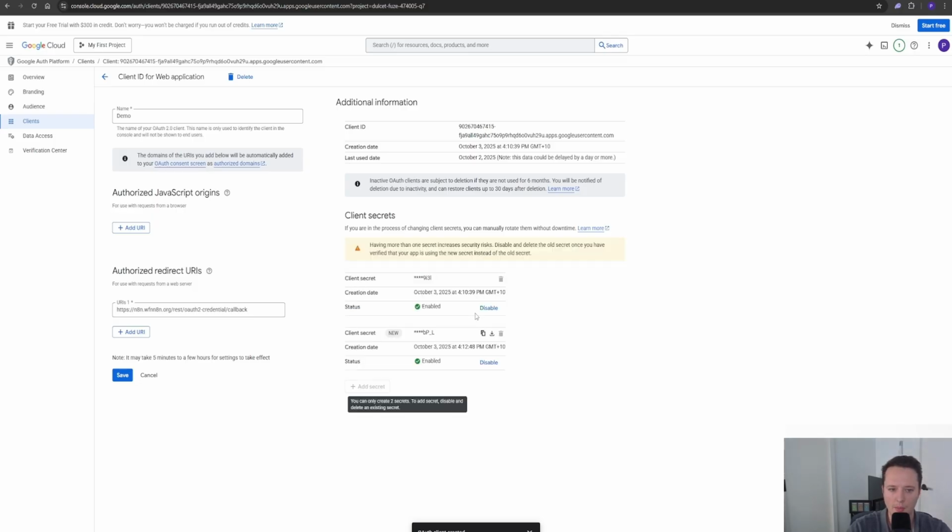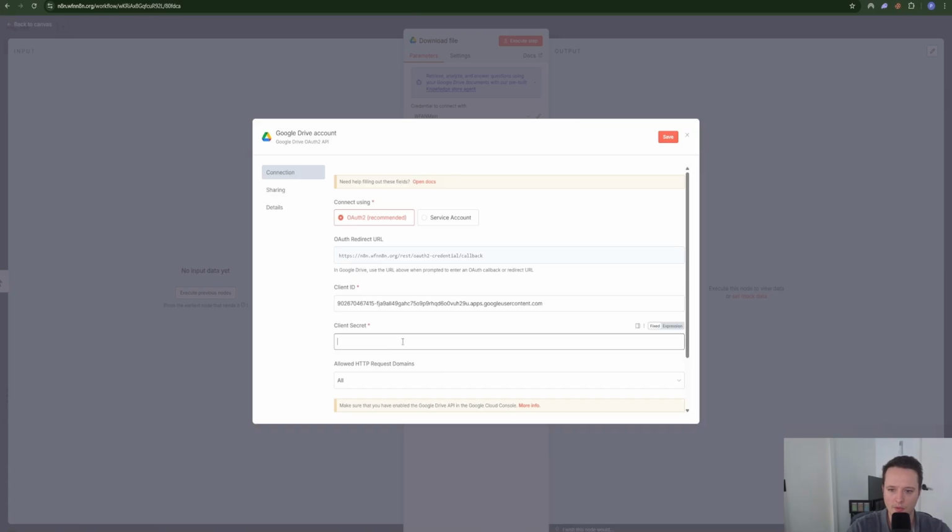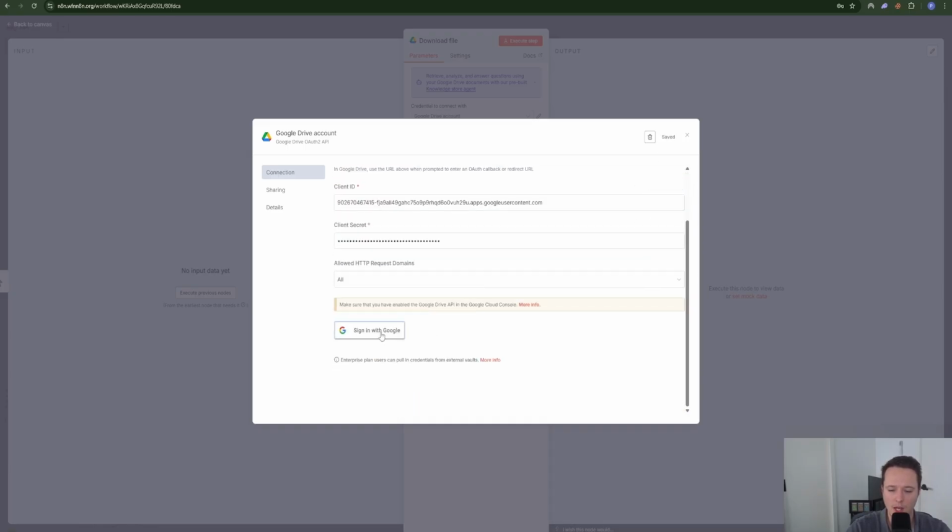So one thing to keep in mind is there is a limit on the number of secrets that you can generate for a Google account. So you may need to delete old ones if you've misplaced them or can't remember them or forgot to save them, whatever it was. So now that we've done that, we should be fine just to click save. And then what we should see is that sign in with Google down the bottom.